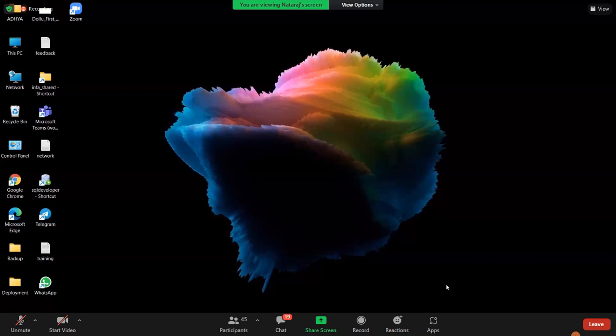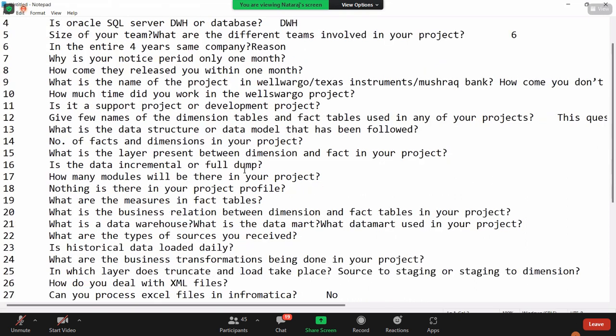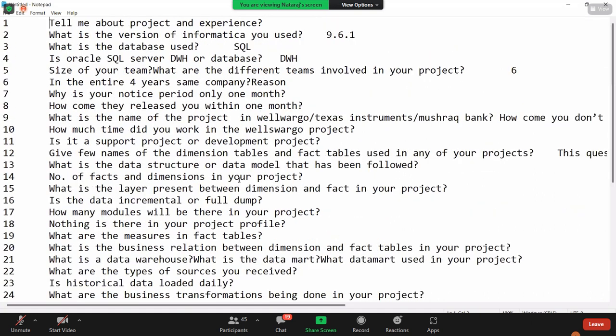Okay, are you able to see my screen now? These are the project questions they may ask you. Somebody has sent the questions: tell me about project experience, what versions you use, what databases you use, Oracle, SQL Server, the DWH database, the size of your team. All these things we need to cover. I will tell every mapping, every question.